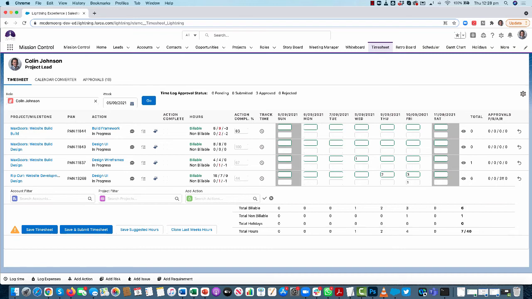So you can see here, I get a summary up the top for everything, but then if I need to drill down and get to the individual record, I can see where everything is in terms of pending, submitted, approved, or rejected, and then I can jump into the summary section and modify as required.